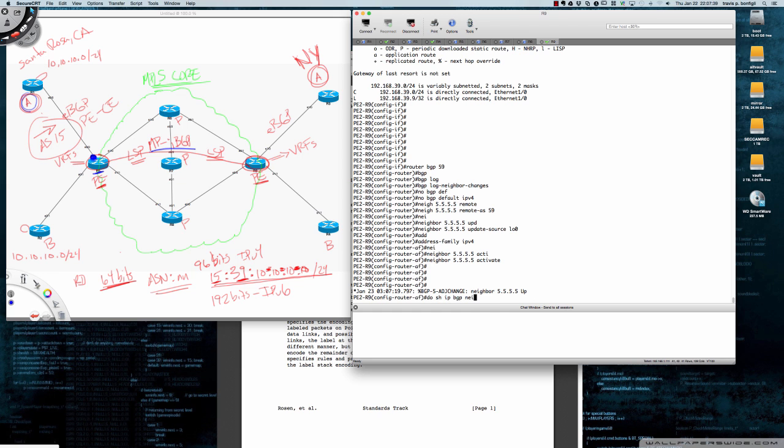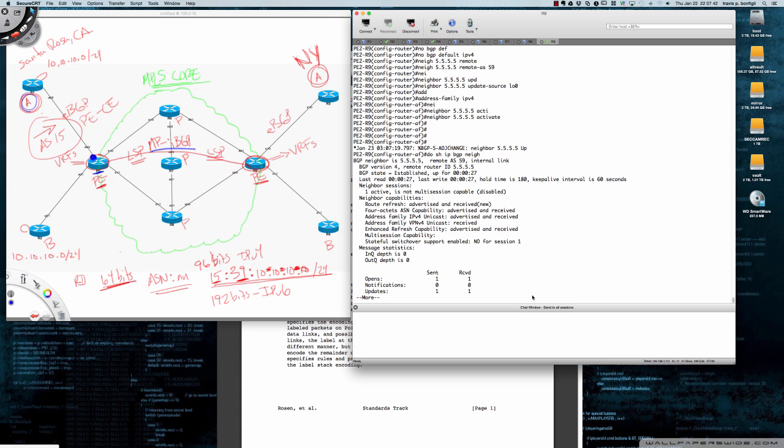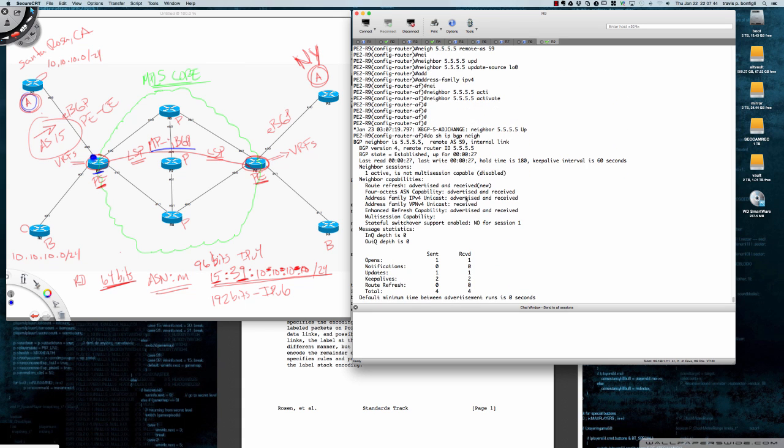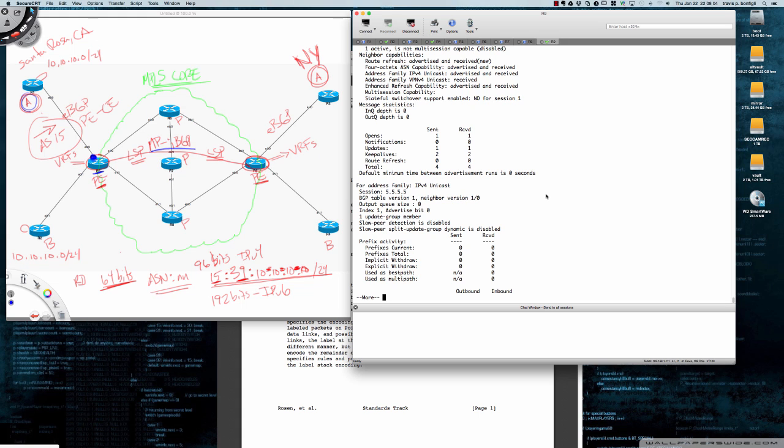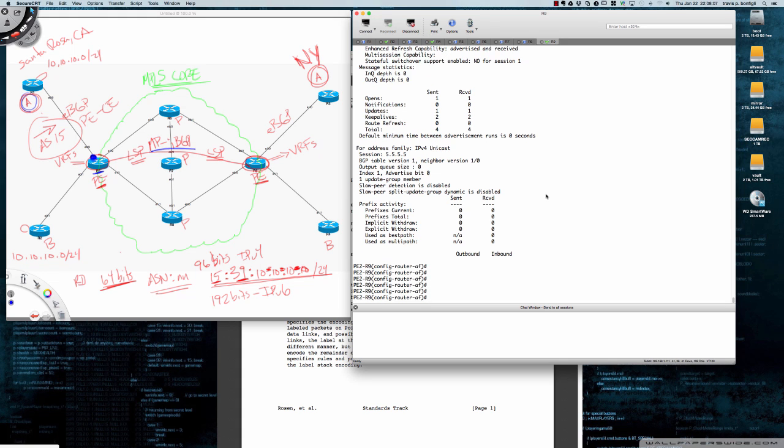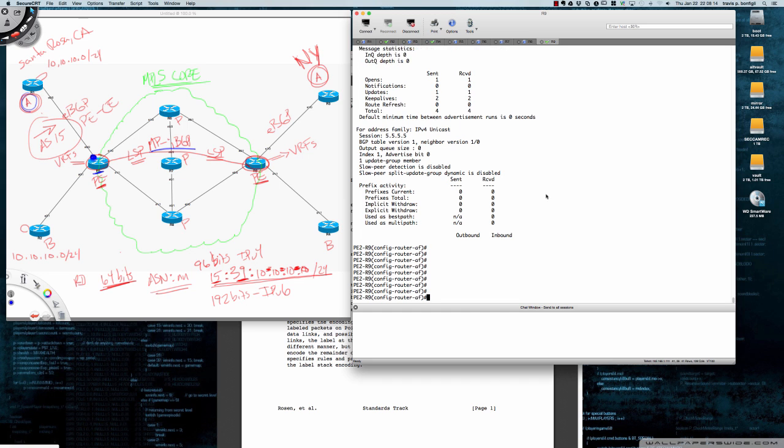If I were to do show IP BGP neighbor, scroll back up here, you can see that router 9 sees router 5, right? So BGP neighbor, there's the remote AS. It's an internal IBGP relationship. It's been up for 27 seconds. So we've just established our IBGP relationship. But we don't have any VPNv4 support or capabilities configured yet. So we need to continue to drive on here.